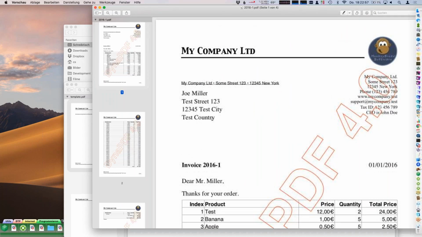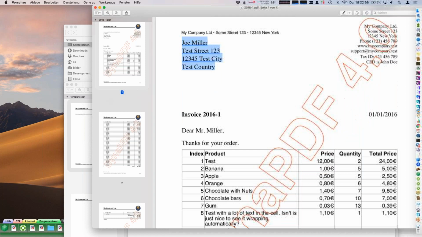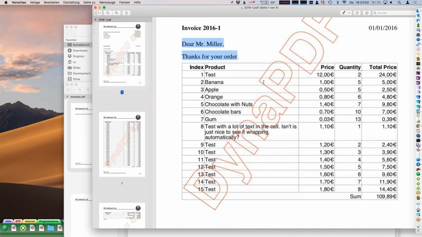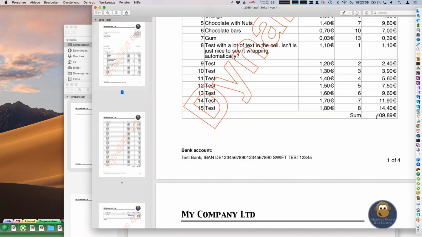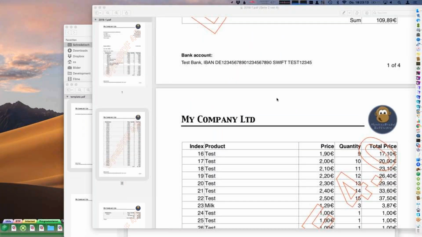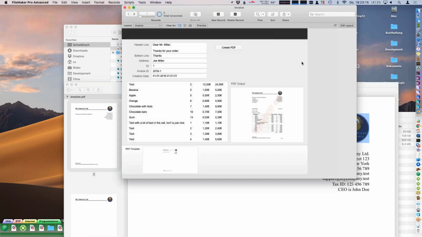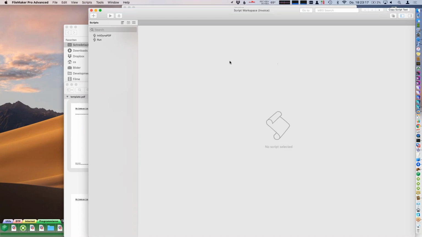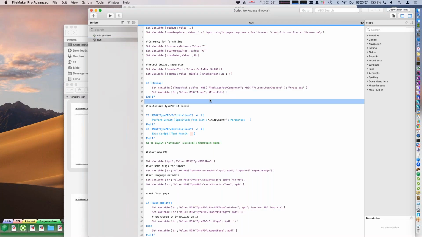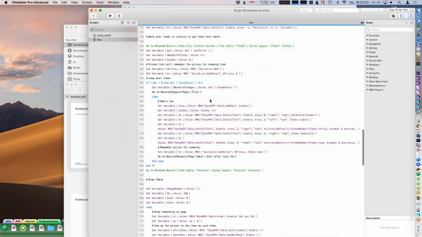We place some text here, we place some text here, and we create this table with items and prices, and we calculate the intermediate sum. That's all happening in a script without using a FileMaker layout for the rendering. So it's very easy to create any sort of report.